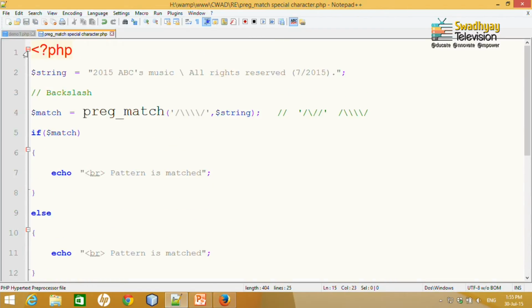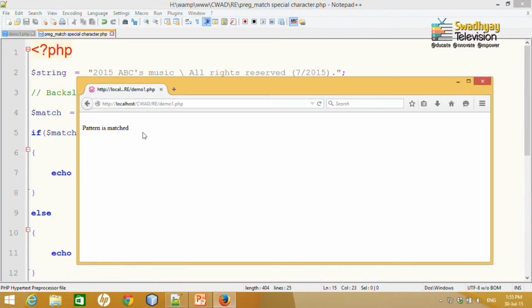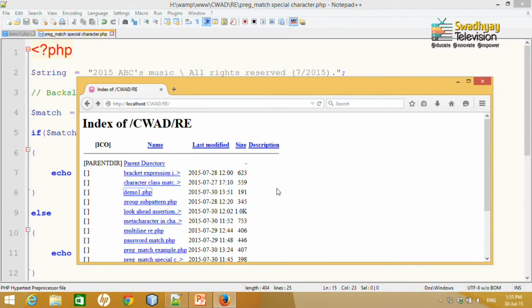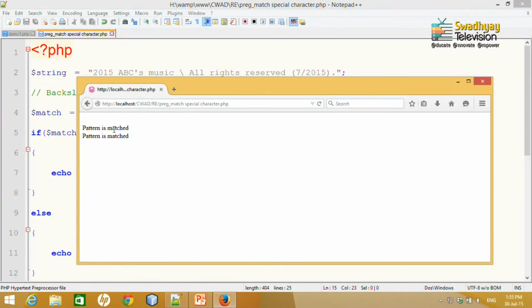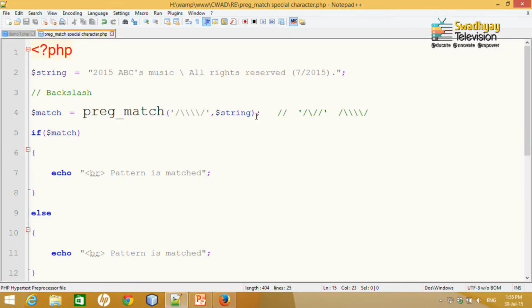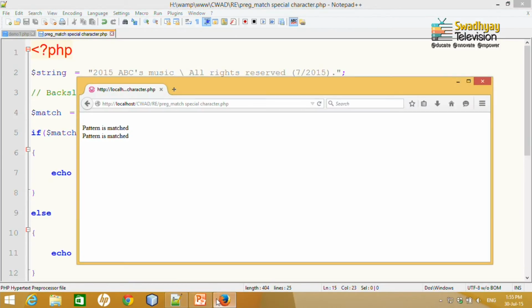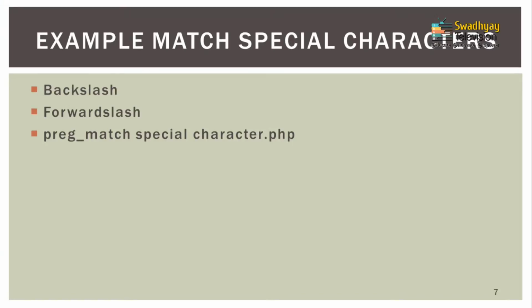Let me execute and show you. If I open this file, the file name is preg_match special character. So now it says pattern is match and match. So this is the special meaning of the pattern. So whenever you use backslash, you should be very careful.